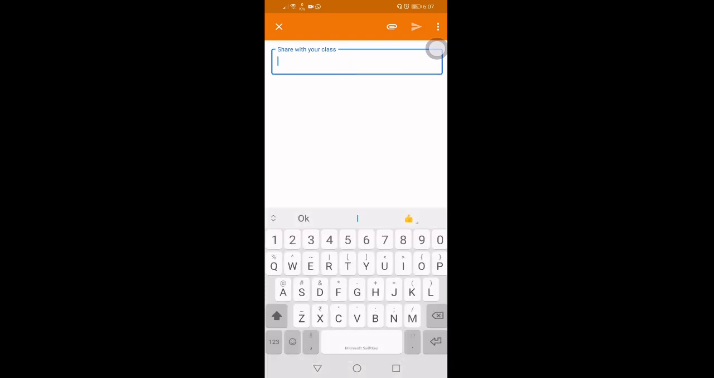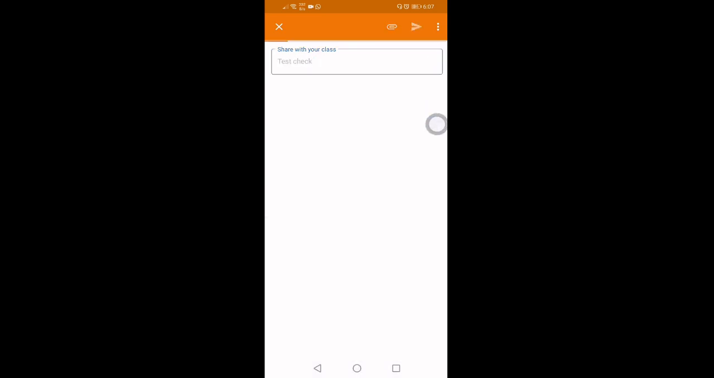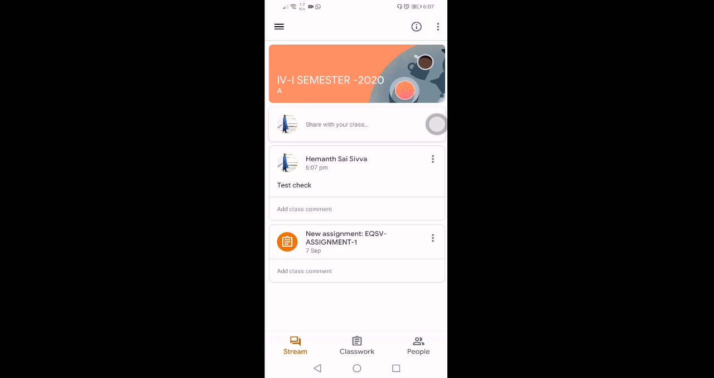So let me have this as a test check. I am not attaching any file, and I am clicking directly on the send option. Let us see what happens. See, at 6:07 p.m. I had a test check text here.